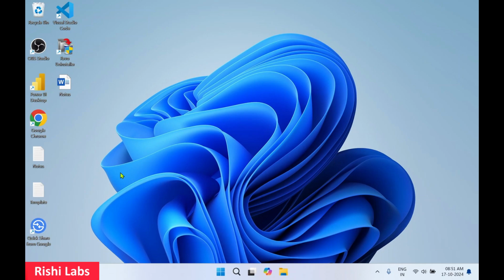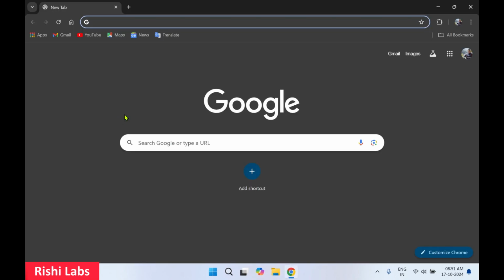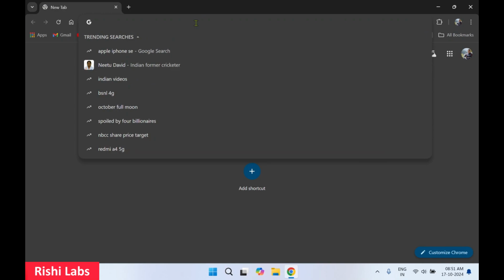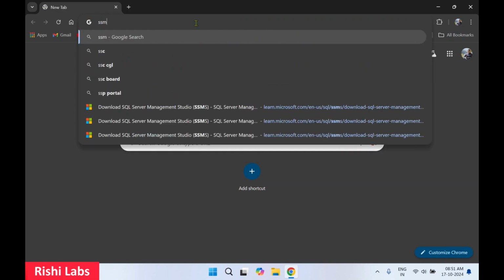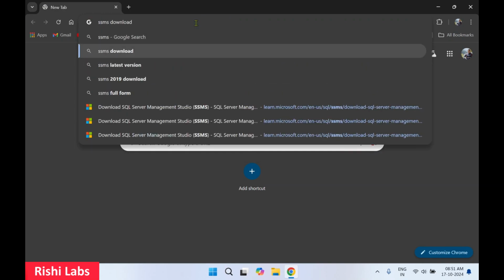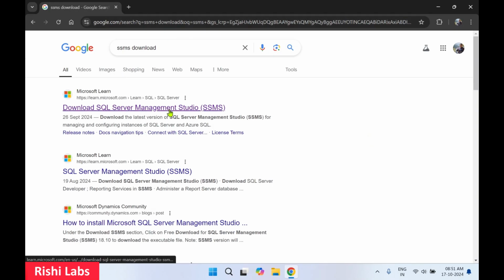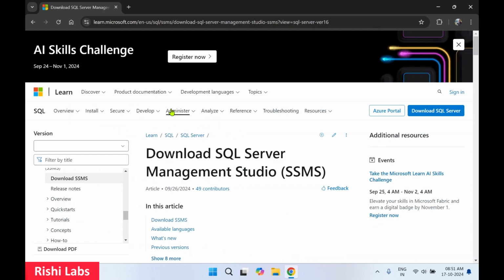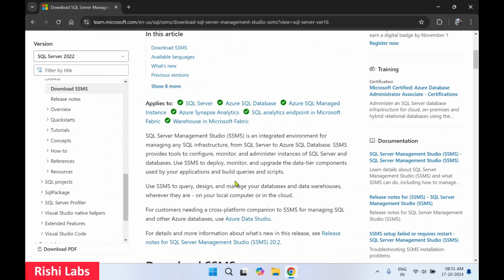In today's video we will see how to download SSMS. SSMS stands for SQL Server Management Studio. So let's get started. For this you require a web browser. I'll make use of Google Chrome. In the search bar you need to type SSMS download and press enter. You'll get the first link, download SQL Server Management Studio. Click on it. Scroll down.